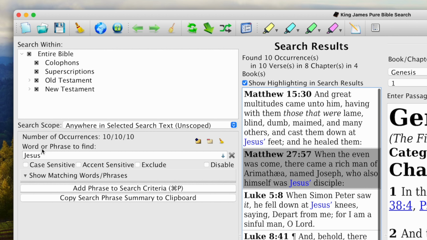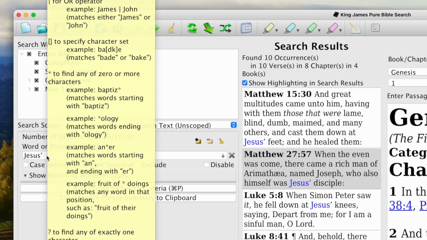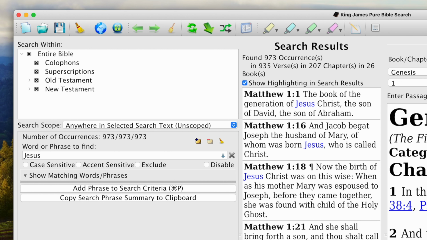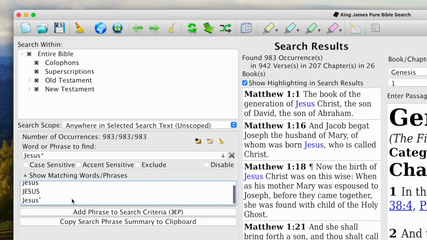Now, if you were to want to just include everything in the count, so Jesus with or without the apostrophe, you can delete that apostrophe, and then you can add the asterisk symbol, or the star, which if you click this right here where it says show matching words and phrases, it's going to show you everything that's included in that asterisk. An asterisk will just give you what you've typed in, append it to whatever else follows.